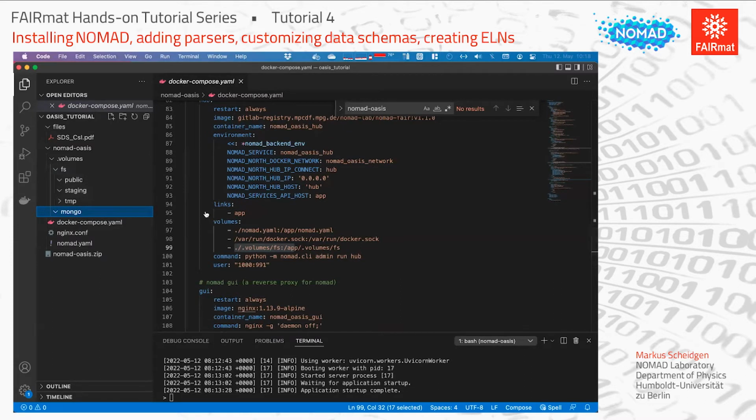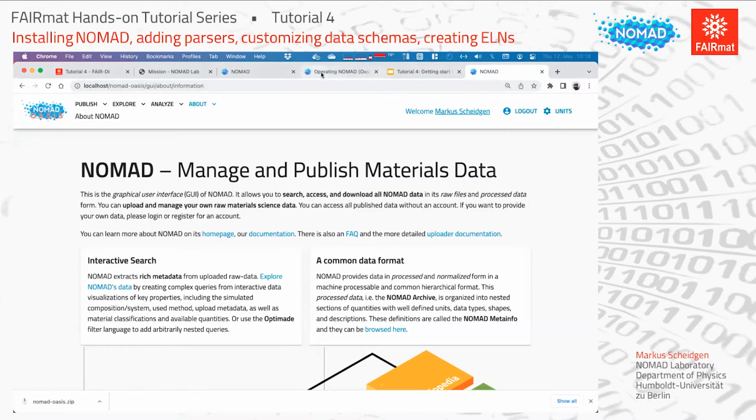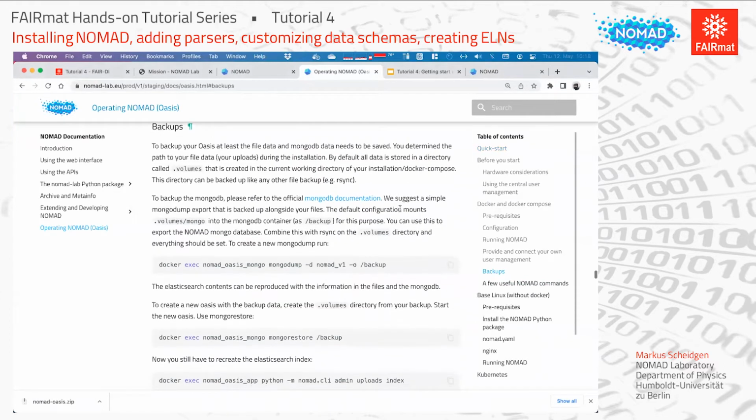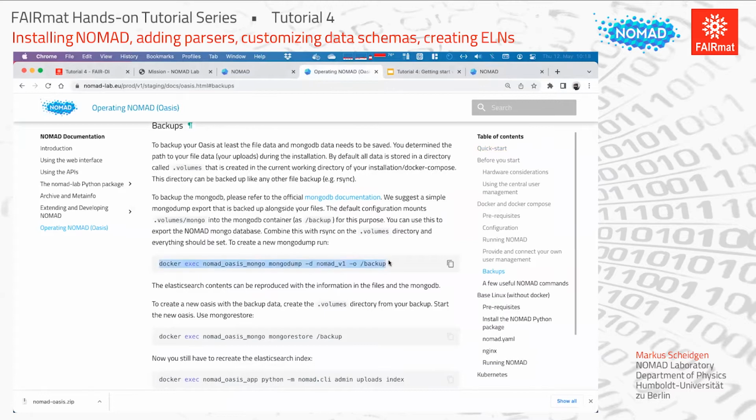So if you want to set up a proper backup, you can go to our documentation. We have written a little bit about it here. But basically, you can go into the Mongo container and run a backup there, and this will back up the Mongo database into this backup folder. If you do a cron job around this, do this nightly or whatever, and then have an rsync or whatever kind of backup strategy for the volumes folder, then you should basically be safe and have everything together. And then there are commands, of course, to restore the backup once something goes wrong and you have to set up your new Oasis or whatever. You can use these commands to reinstate the Mongo backup.